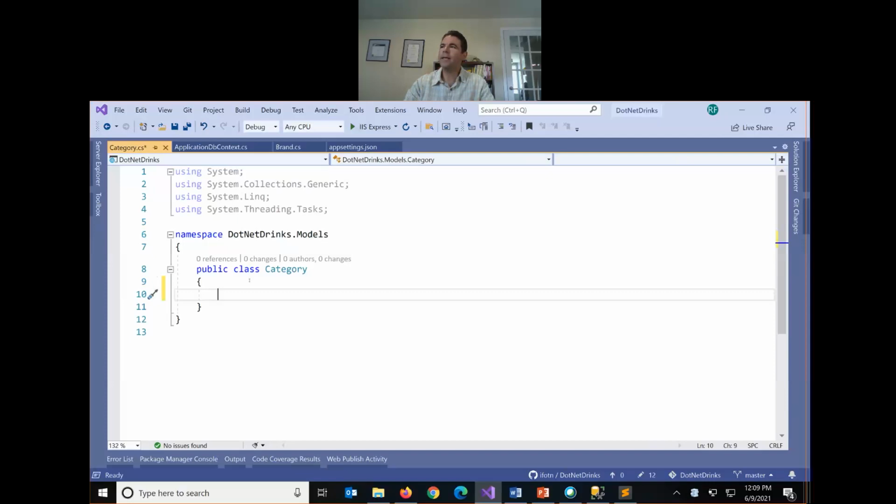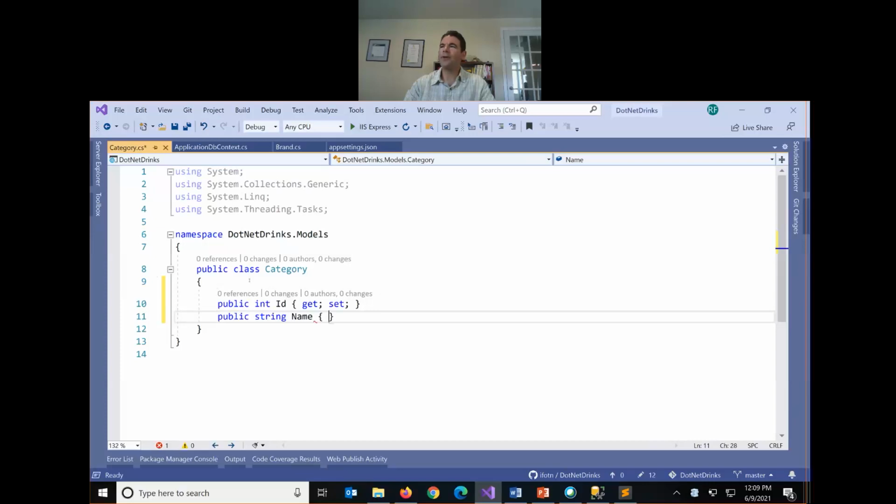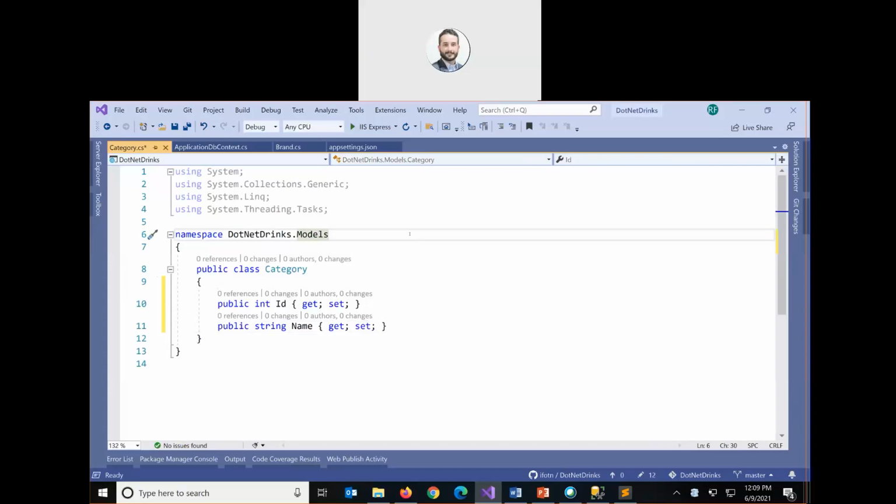Yep, we want an ID, with get and set. Yeah, and a name, which will be a string. And remember, in .NET, our properties have to be written in Pascal case, so they can't start with lowercase. Rich, please could you show me again how you created this category file?